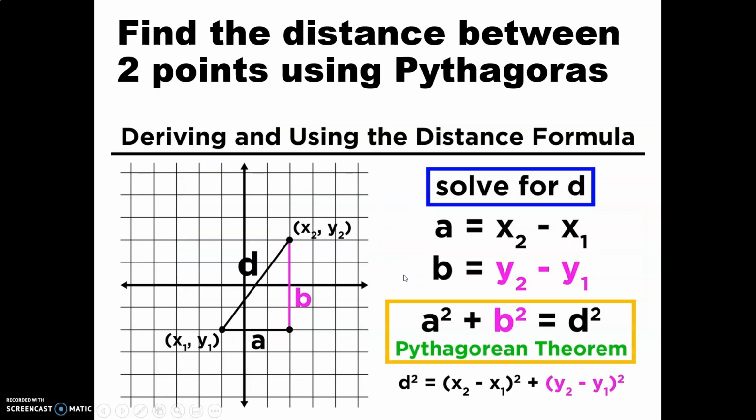To do this, we're going to have to use the distance formula, and the distance formula is based on Pythagoras. So Pythagoras says that if we have a right angled triangle and we know two of the lengths, then we can work out the other length.